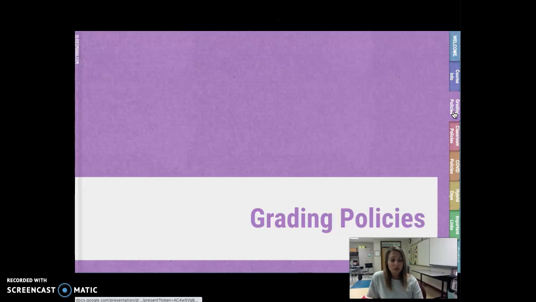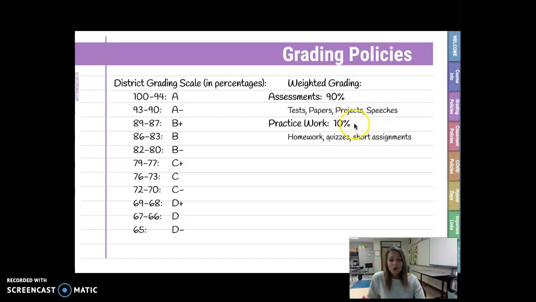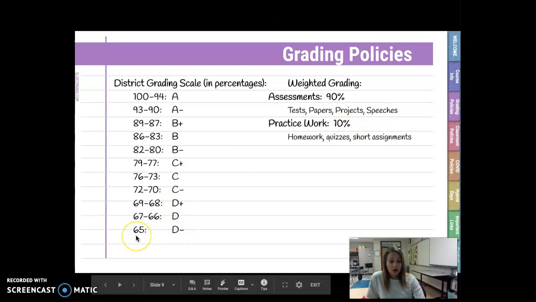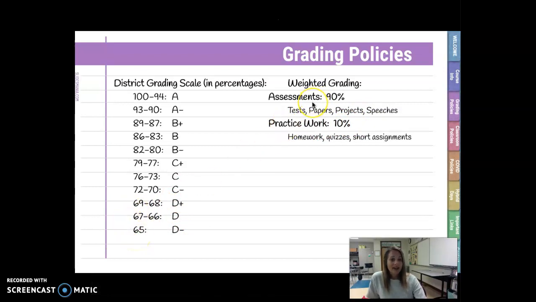In this class, grading policies are the same as they are across the board for English 9 and English 10. So the district grading scale, failing is considered 64 or below. Our grades are weighted 90% assessments, so those are our major projects, our test papers, projects, speeches, all of those big end of the unit things. Practice work is worth 10%, so that's homework, anything that we do in class, quizzes, short assignments.